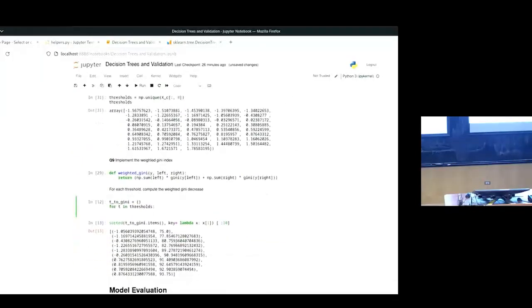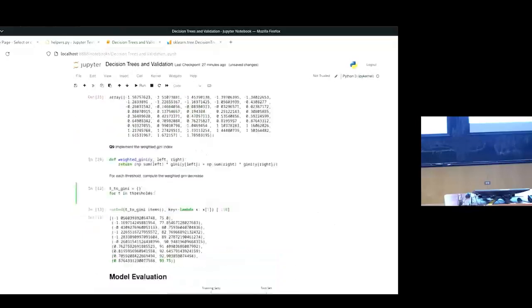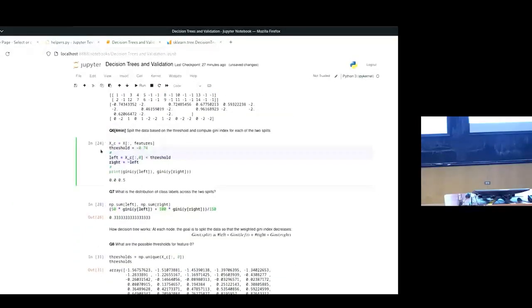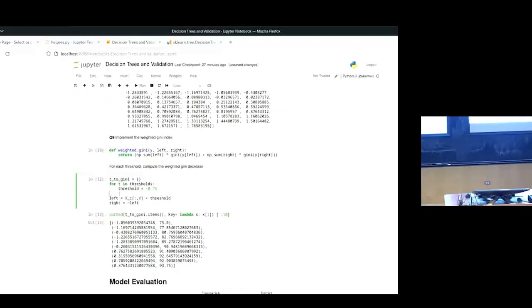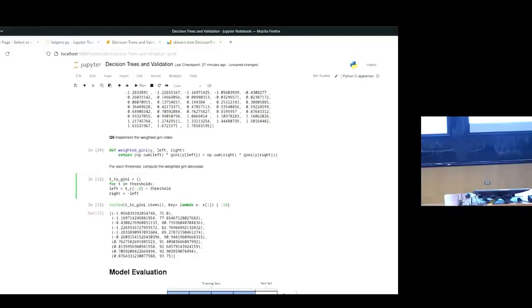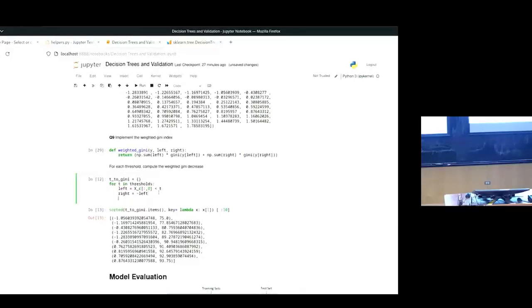Now I'm just going to loop and do the same thing. So I'll just copy this one. Threshold is going to be on my t here, and this one is going to be the t. Okay. And now I just do t to Gini of t equals weighted Gini of y, left and right. And I'll print the values. And this is what I'm getting.